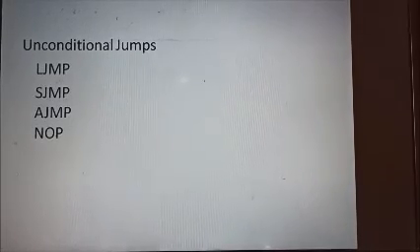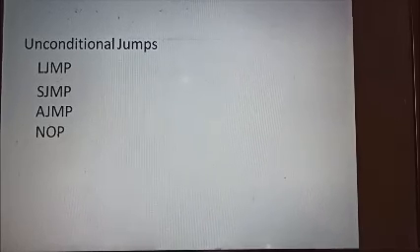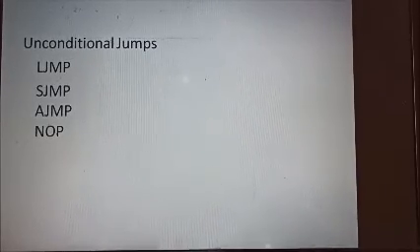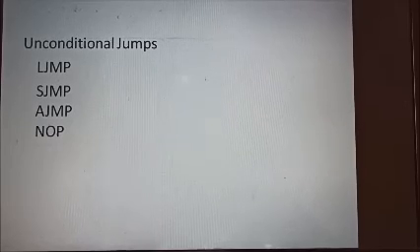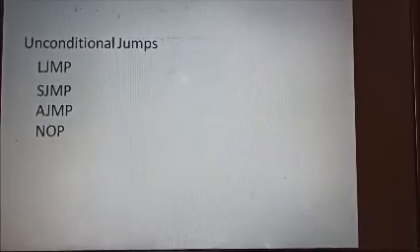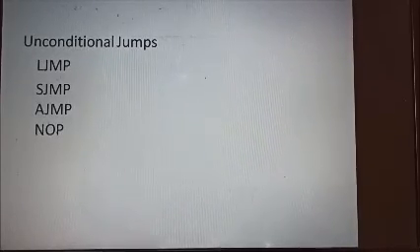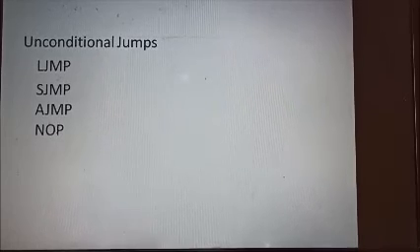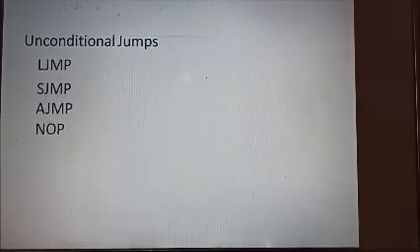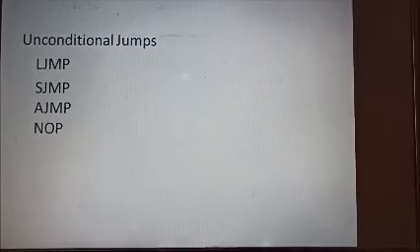For the absolute jump, the entire memory address space is divided into logical divisions. We call those pages, a number of pages. So by using the pages concept, this jump takes the page number plus the relative address, which gives a total 16-bit address. Based on that, it helps to make the absolute jump.